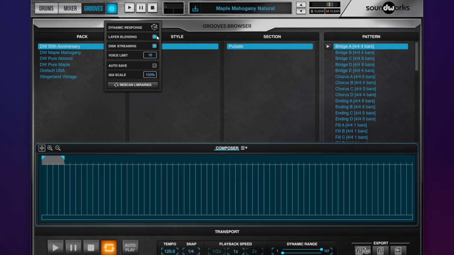Next one is layer blending. That's on by default, and I would just suggest leaving that on. It just means that you're allowing the application to borrow samples above and below where you're playing to make it much more realistic as your MIDI number jumps around there. Yeah, it just makes things much more realistic. So that's a nice little touch. Disk streaming is on by default.